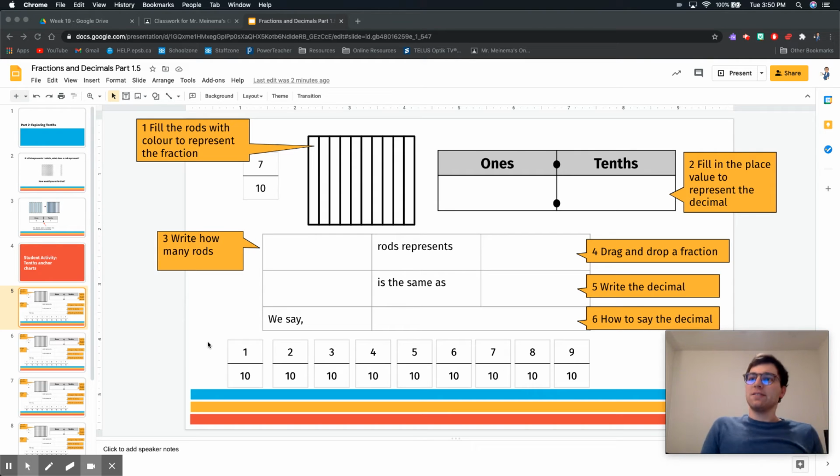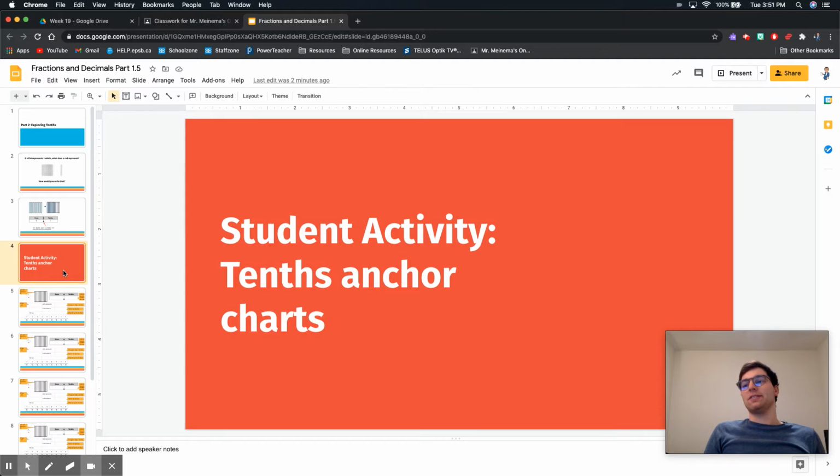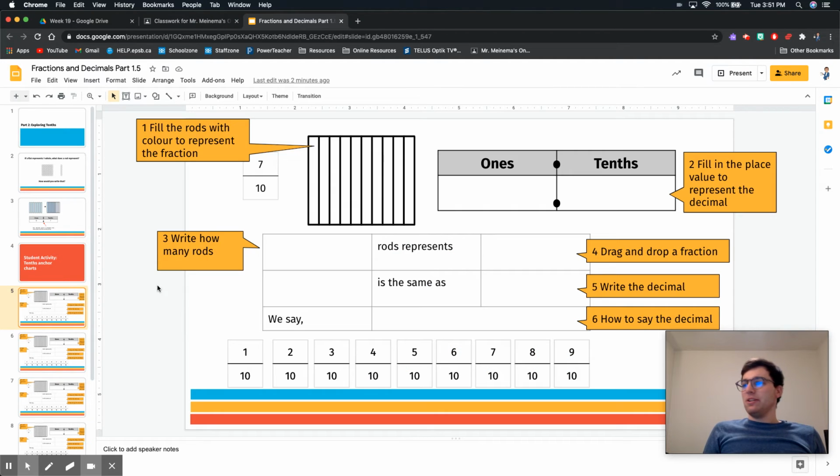Hello there, my friends. I'm just going to make a little tutorial for this tenths anchor charts activity. And that's really hard to say right there. So, tenths anchor charts. I'm going to do this slide as an example, and I'm going to go through each of the steps. There are 6 in these yellow bubbles, and we're going to do them in order so it makes the most sense.